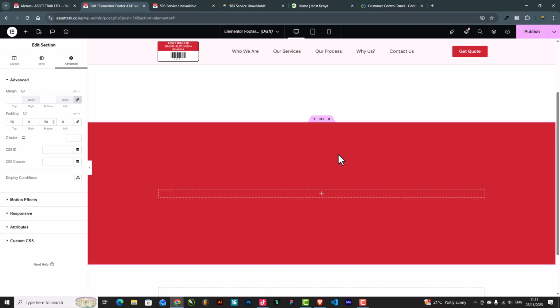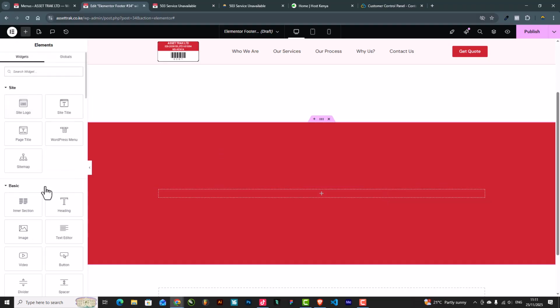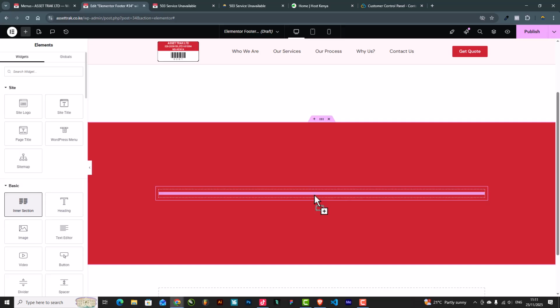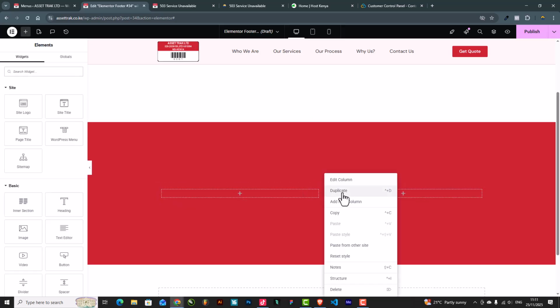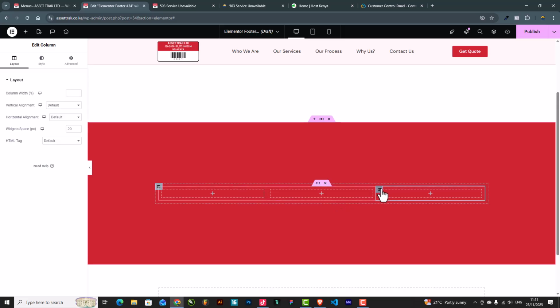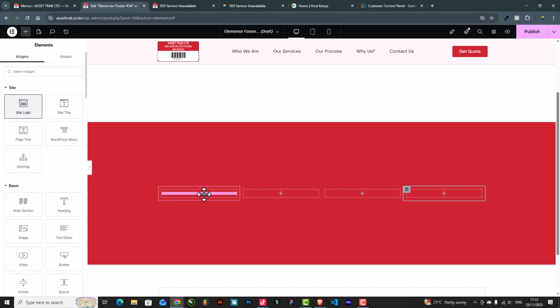So now let's bring in our details. So I'm going to have, I don't know, 3-4 columns here, not sure, but let's proceed. So the first thing is always bringing in an inner section, and I'm gonna duplicate this. Let's duplicate it again. So those are 4 columns. So on the first column, I'm going to have the logo. So let me pull the site logo.